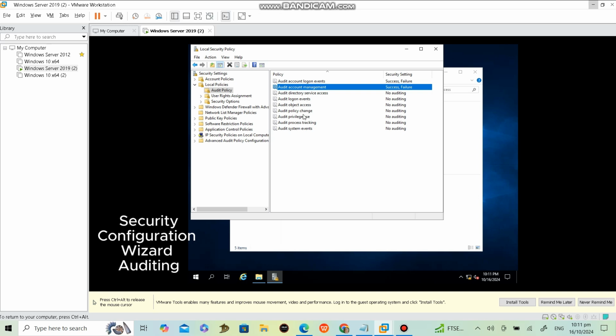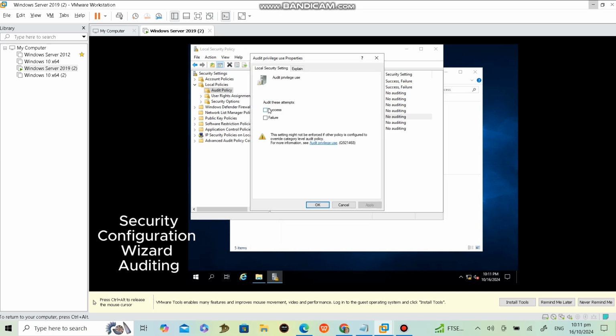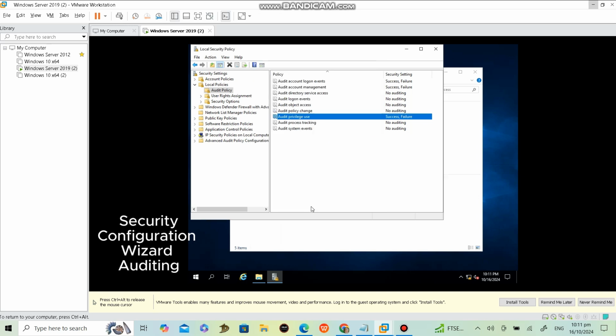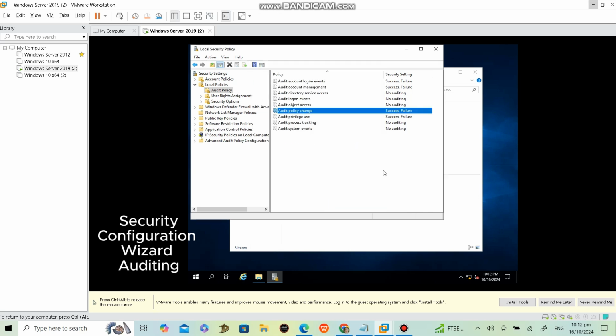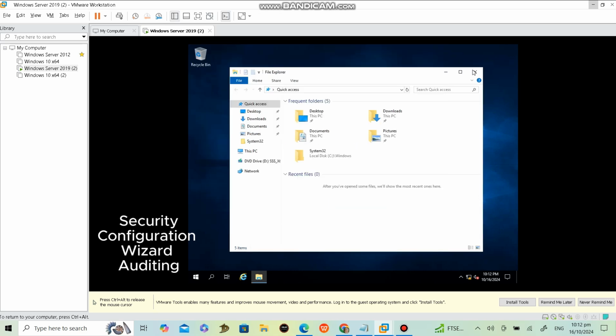And next go to the audit privilege use, then same, click the success and failure, then apply and OK. Then next audit policy change properties, then success, failure, apply, then OK.